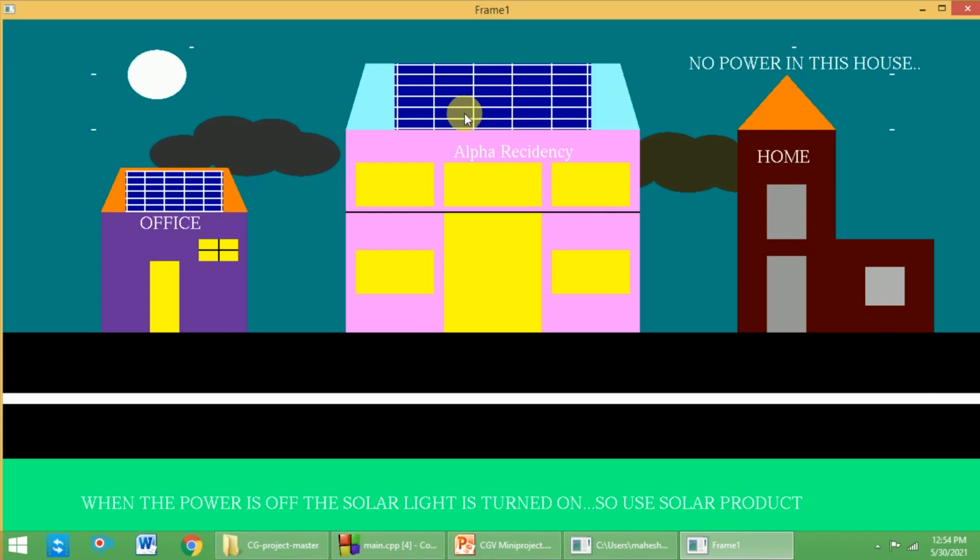So that is the theme of this particular project. It is better to install the solar panels so that we can enjoy the power all the time. This is an academic project which is implemented in C++ and OpenGL.